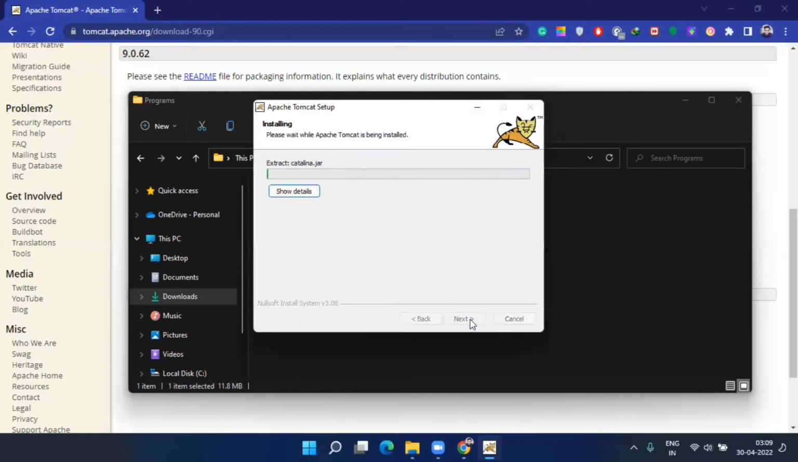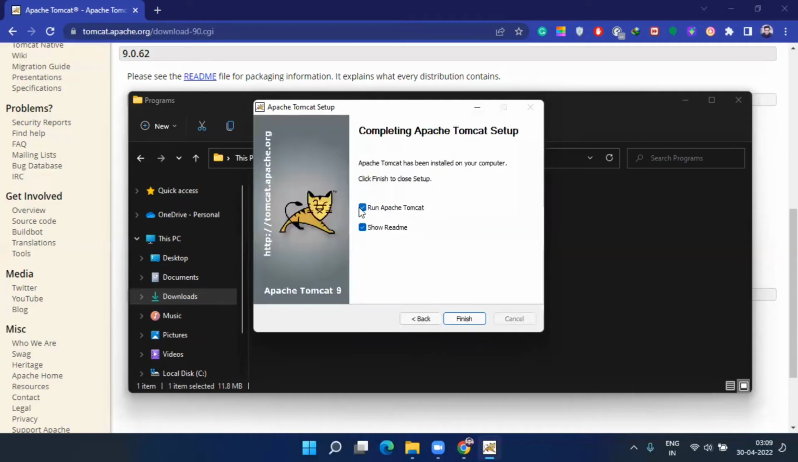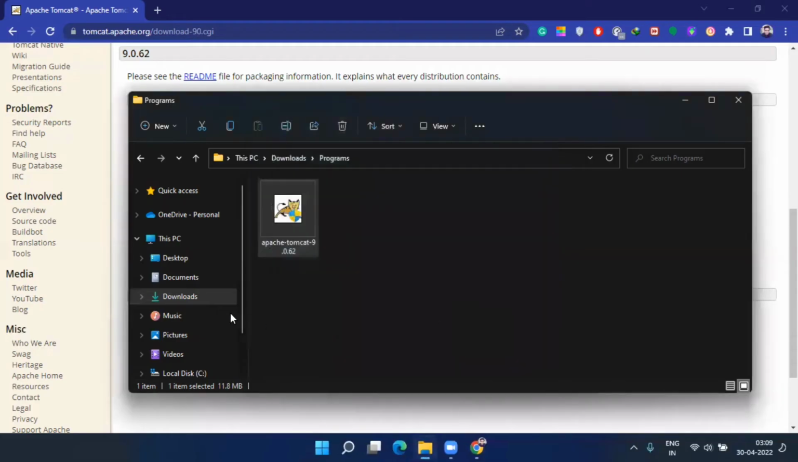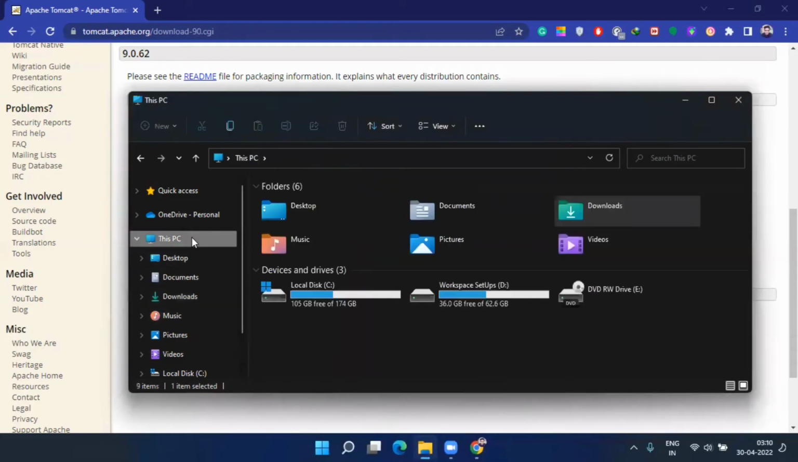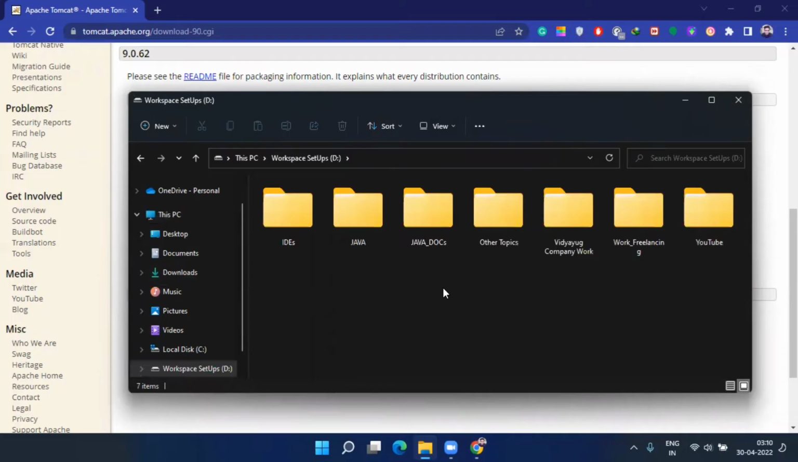Click on install. It is installing. Now uncheck these things, don't check them, and click finish. Don't make it complicated, just uncheck these and finish. Now we will start the server. We have to see whether our server is installed properly or not.